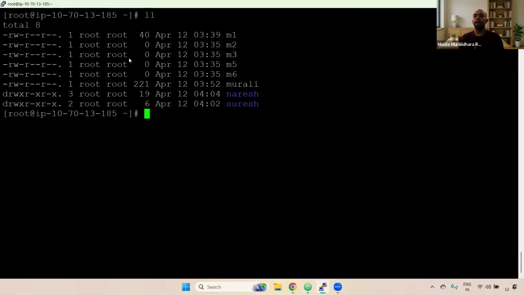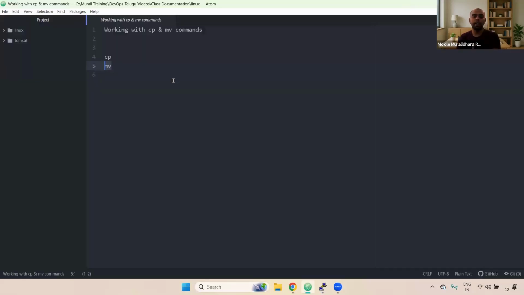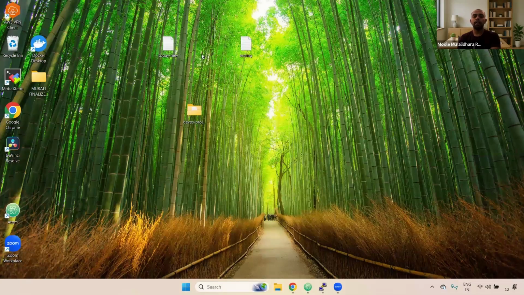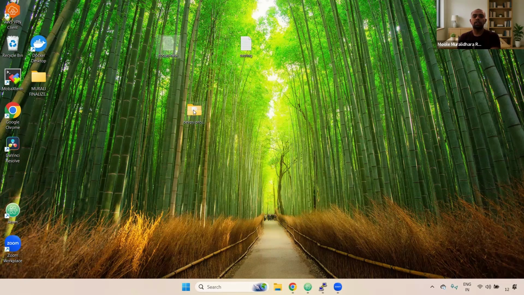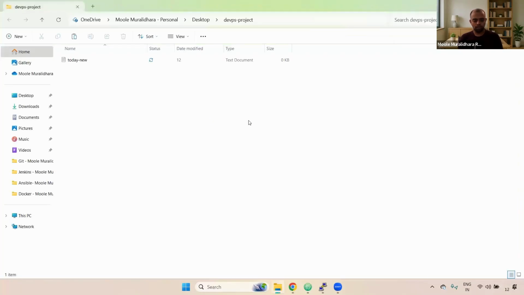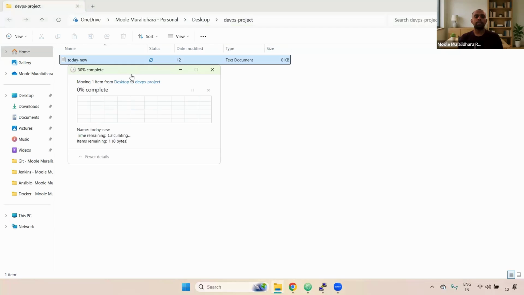MV command. In case you want to rename a file or directory, or move it from one location to another location, we can use the MV command. Usually in Windows, the MV command is nothing but what we call cut. It means it will be moved from one location to another location. If you see here, I cut this one and it is completed. Now if you go and check the place, it has been moved.